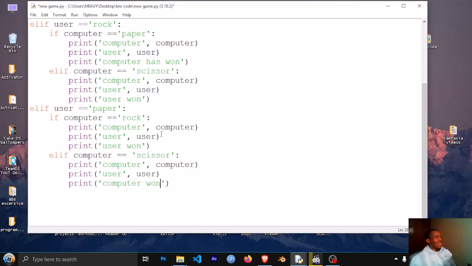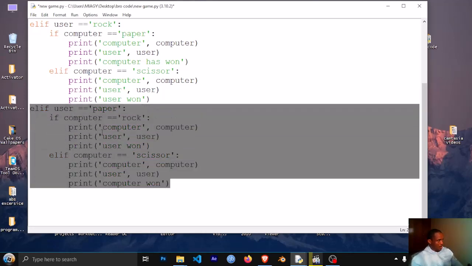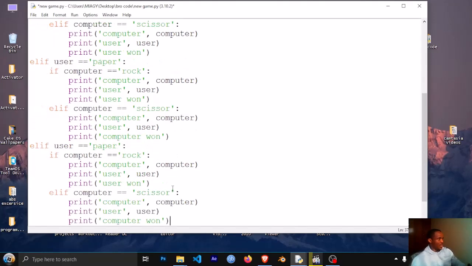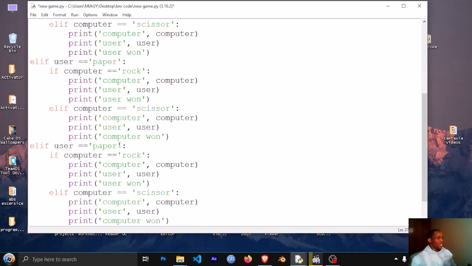Now we need the last elif statement, so we'll just copy this and then paste it in the next line. Now we have a choice of rock, paper, and then we need a scissor here. So we say if computer is equal to rock and the user is equal to scissor, it means that the computer won, because rock can damage a scissor, a scissor cannot cut the rock. So we'll come here and say computer won.